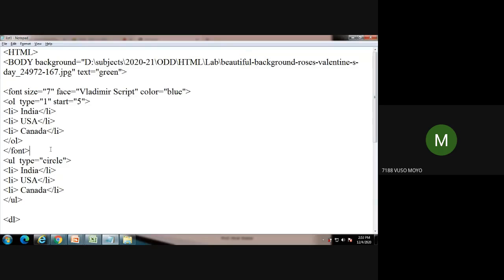Ma'am, so does it mean if you close the font tag under the unordered list, it will apply every attribute on the font size even down to the unordered list? Yes, it will be applied to that much portion only, on that much content only. After that, it won't be applicable. And if you are writing it in the body tag, then it will be applied in the entire body of your web page, like that.